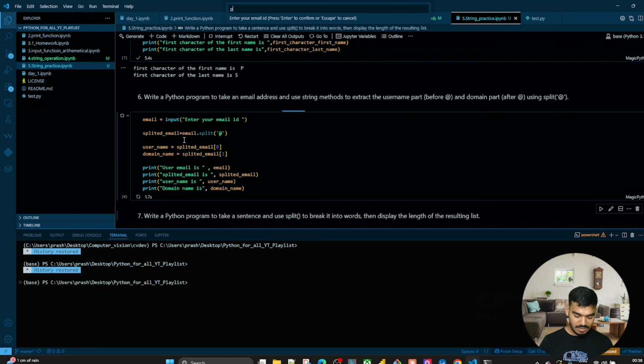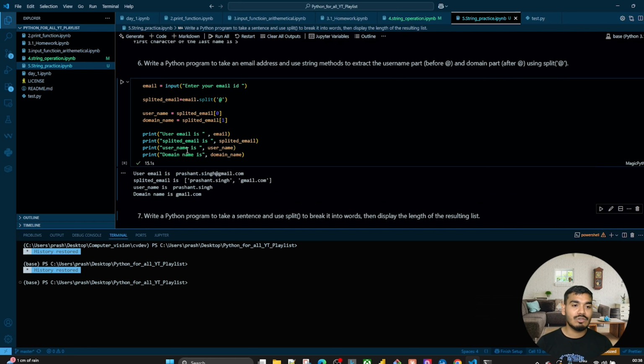Just write over here, let's say prashant.singh@gmail.com, but this is not my mail ID, guys. Don't try to send email to this mail ID. Okay, so user email is prashant.singh@gmail.com. After splitting on this @ we are getting two indexes. One is index 0, that is prashant.singh, and there's index 1, that is gmail.com. The username is prashant.singh and the domain name is gmail.com.